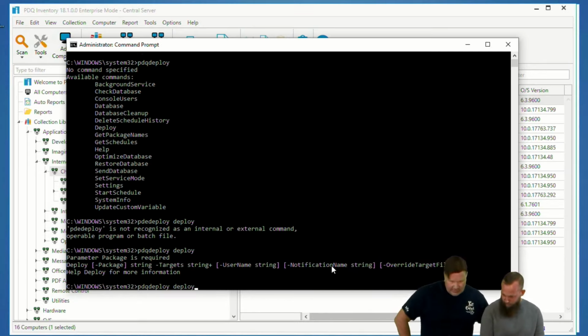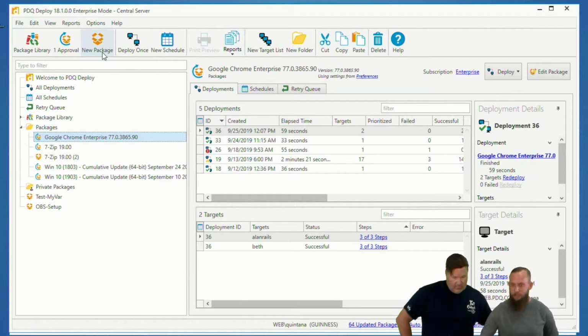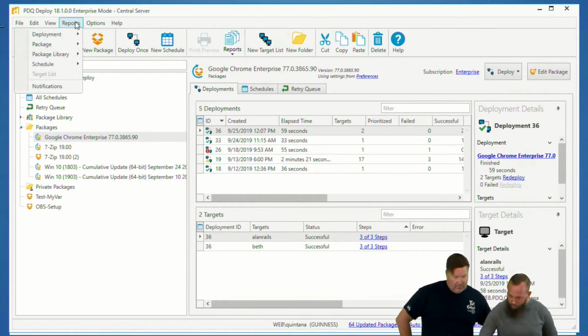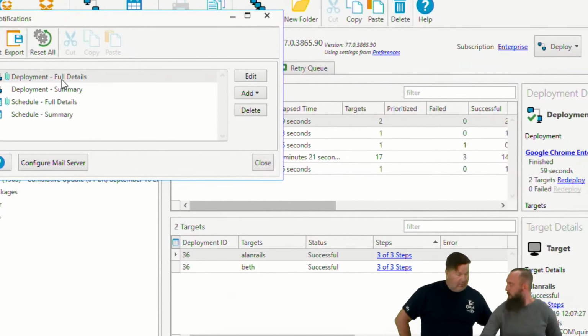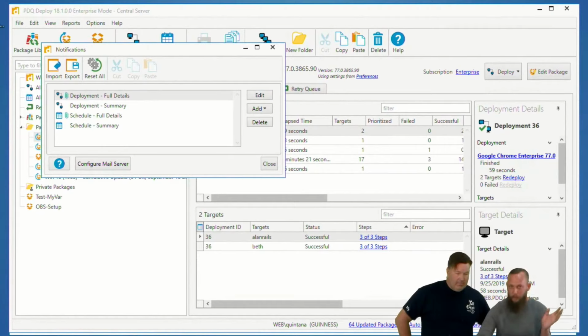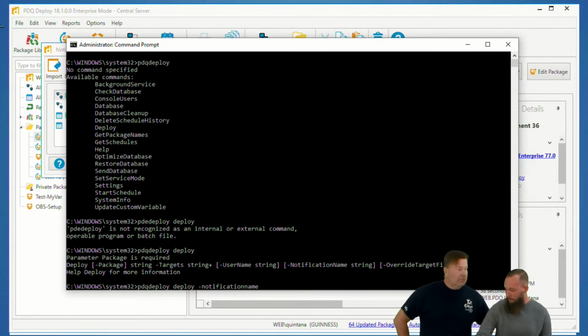Notifications. Oh, there is. Name. Yep, looks like it's right there. Notification name. So if you've got it defined in your notifications, deployment, notifications, here you can pass this through as a string. So it could be PDQ Deploy, whatever the command line is, and then your particular package, and then just pass it that notification name.